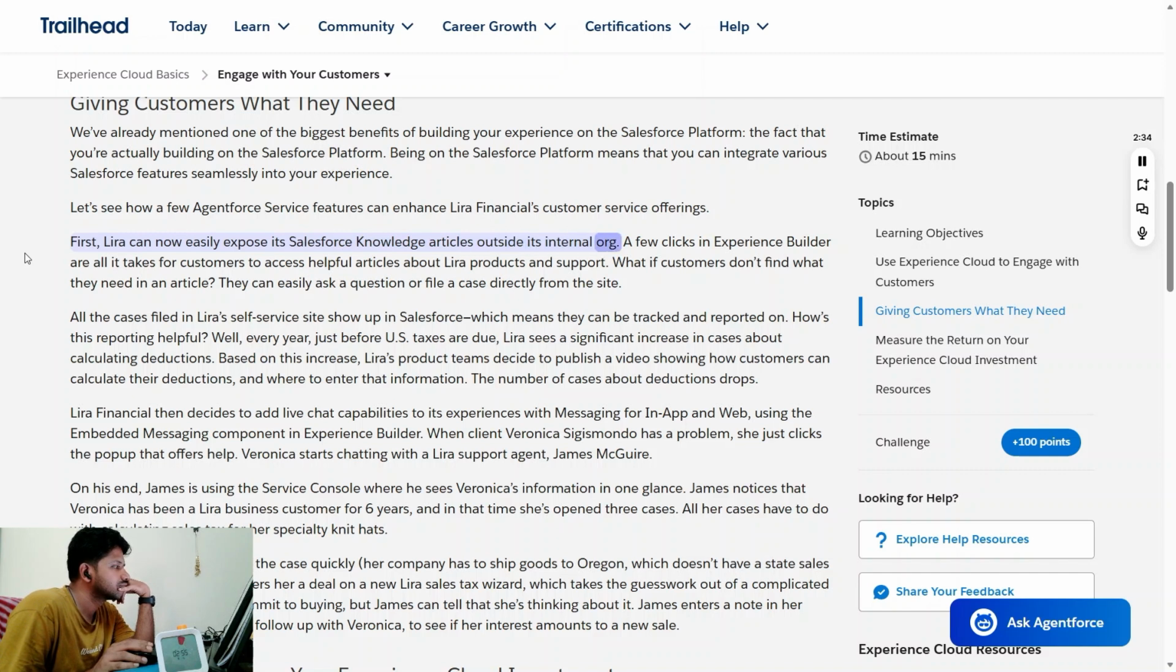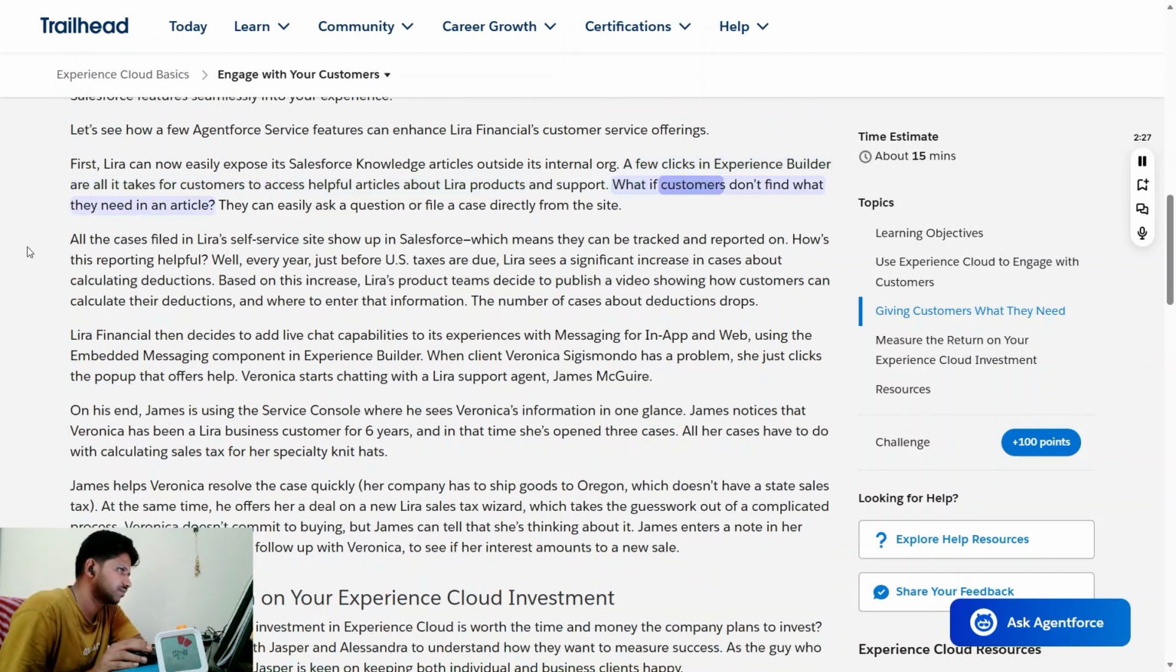James notices that Veronica has been a Lyra business customer for 6 years, and in that time she's opened 3 cases. All her cases have to do with calculating sales tax for her specialty net ads. James helps Veronica resolve the case quickly. Her company has to ship goods to Oregon, which doesn't have state sales tax. At the same time, he offers her a deal on a new Lyra sales tax wizard, which takes the guesswork out of a complicated process.